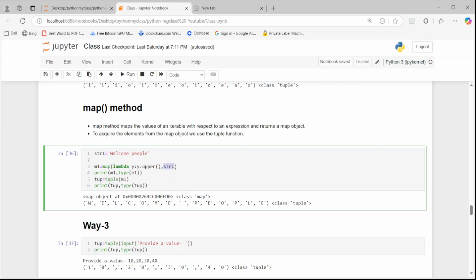str1 is passed here. Now each and every character of str1 will be converted. You see, from str1, the first character is W. W is passed here, and it will be W.upper. W was already a capital letter, so that will remain a capital letter. Then the next element passed will be small e. So from str1, small e is passed to the lambda function. In place of y, you have small e. Then y.upper will be nothing but e.upper. So this small e will be converted into capital E, like here.